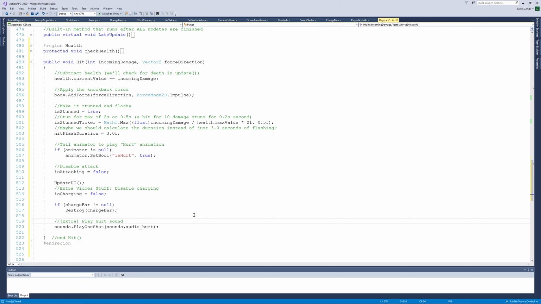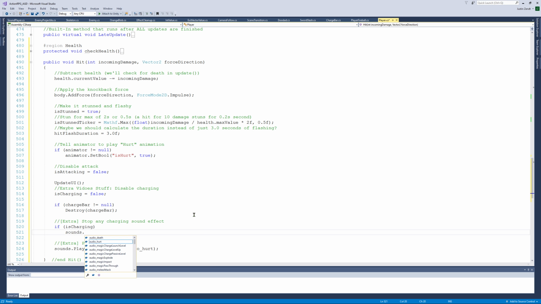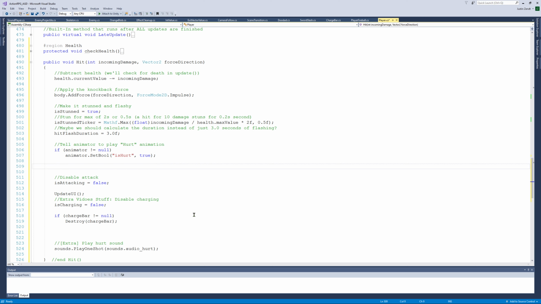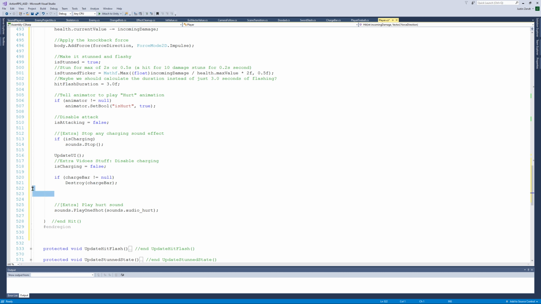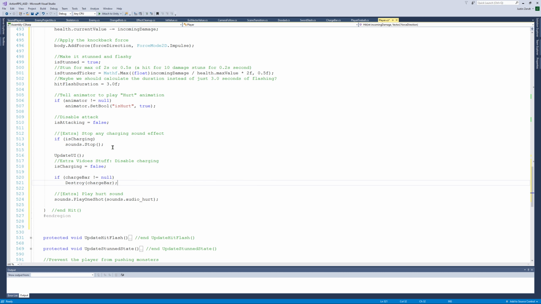And then also we probably should stop the sound effect of charging, and I think probably the easiest way to do that is just if is charging. I have to be careful, we might need to do it before there. If is charging, Sounds.Stop. Let's just put that right before we disable is charging right there. So if we get hit, it's going to disable that charging up sound, and then it's also going to play the hurt sound.